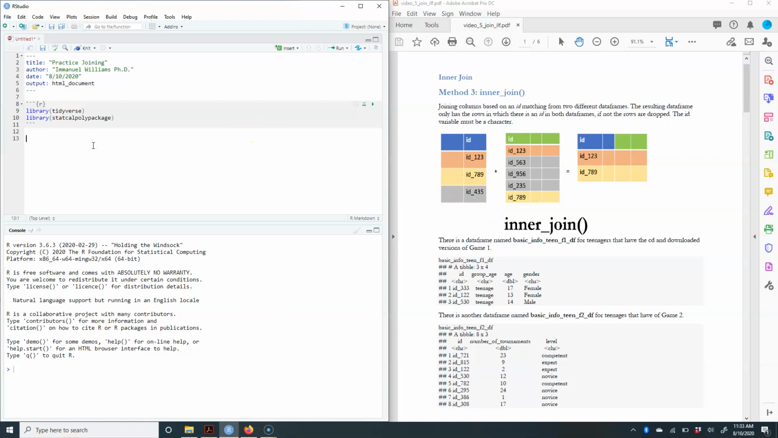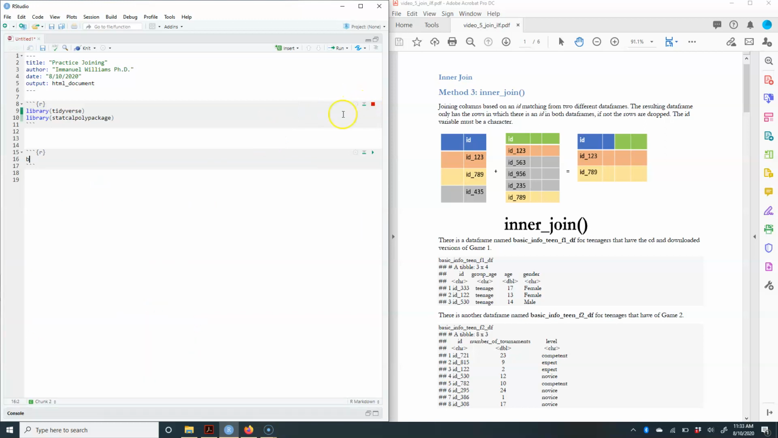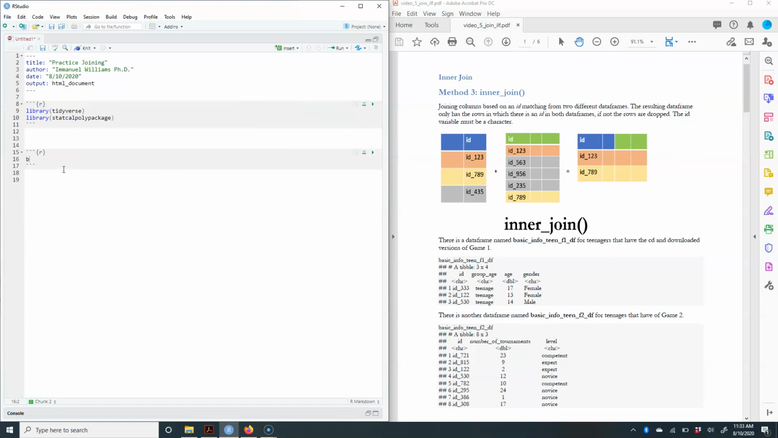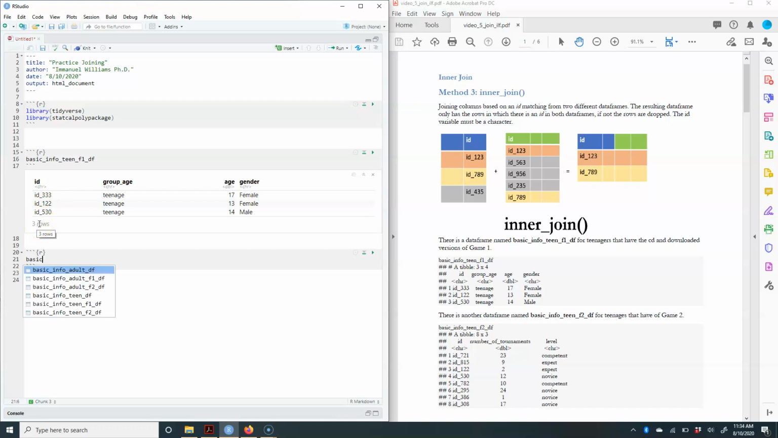So what that looks like is, let's look at the data frames that we're actually going to test this on. I'm going to use basic info teen F1 data frame. Oh, I've got to run this first. Sorry, it takes a little bit. Okay, good. If we run this, we can view this. It has ID, group age, and gender. And then what we're going to look at is basic info teen F2.